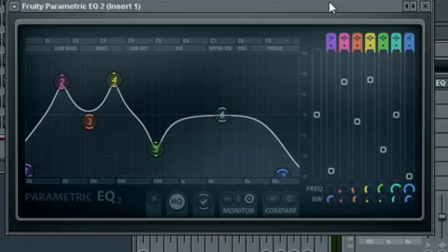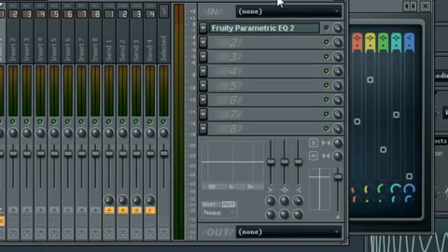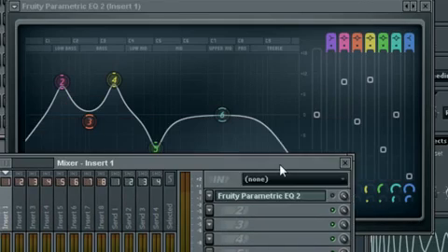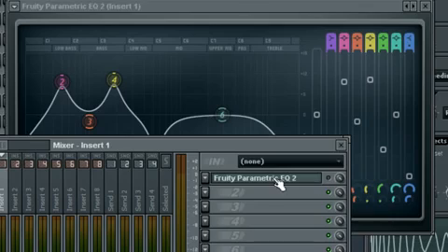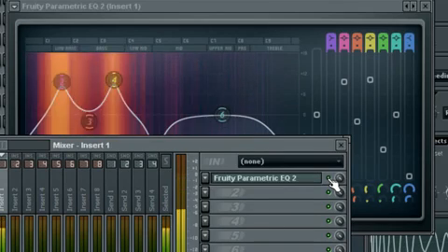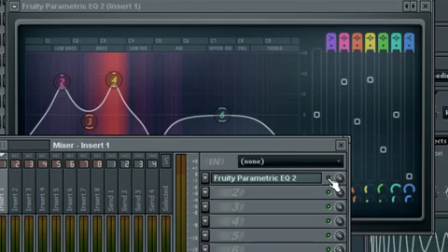So let's take a listen to the drum pattern without our adjustment. We'll bring this in, and I've turned off that particular effect. So we're going to take a listen without, and then I'll turn it on. So this is without. Now with. Turned off. Turned on.